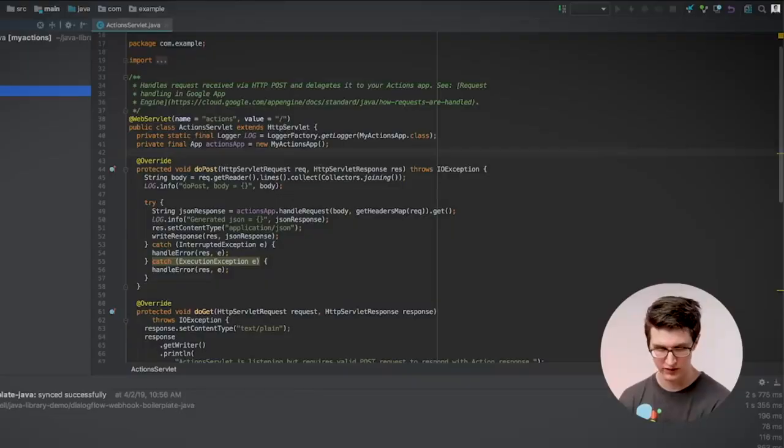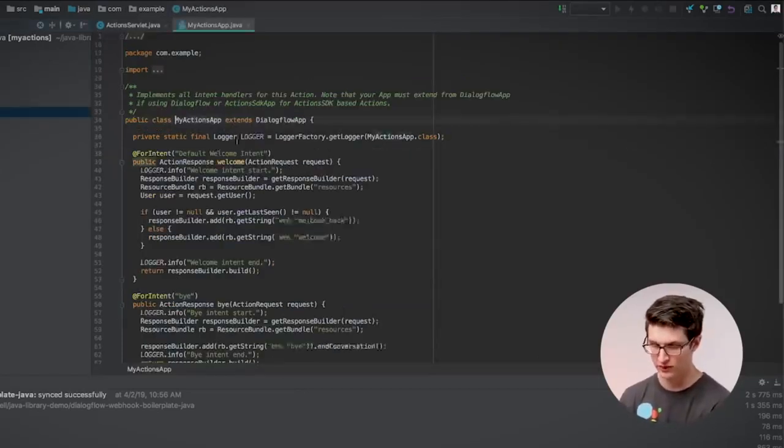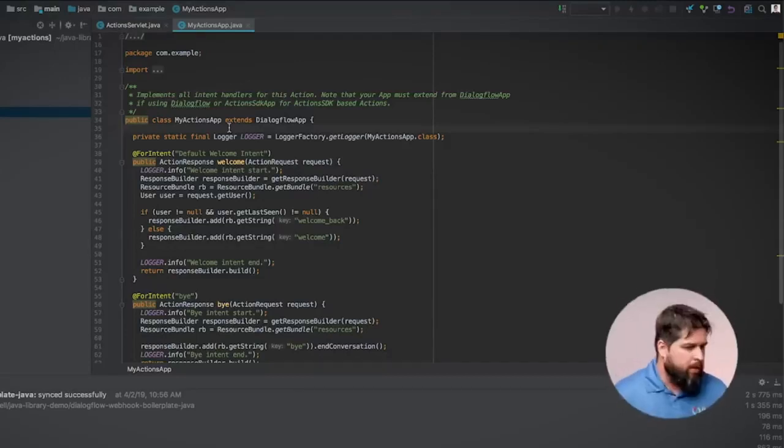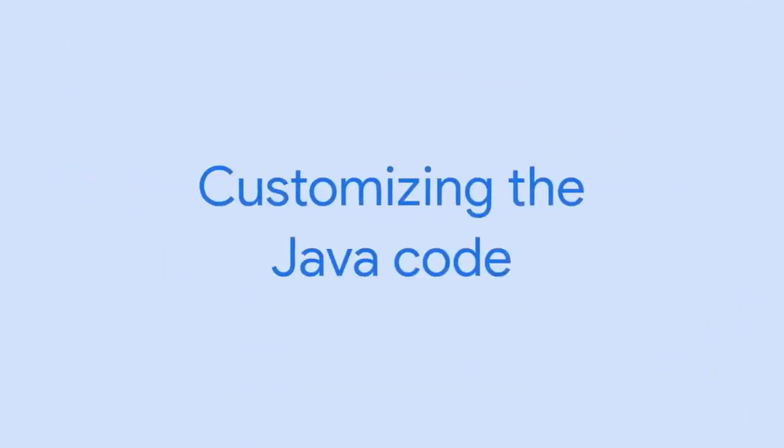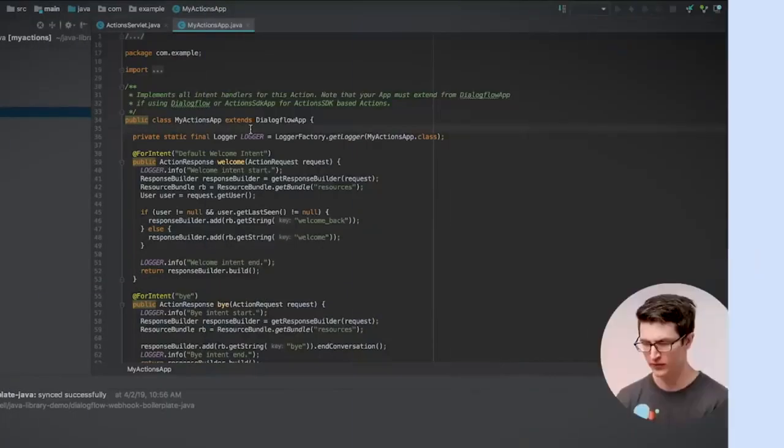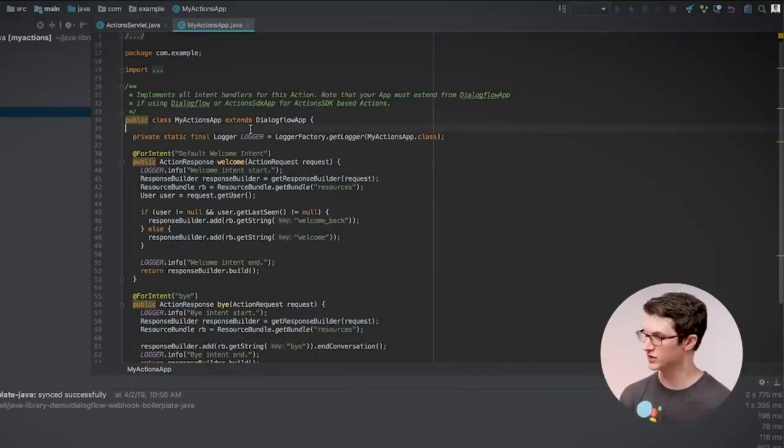Yeah. So if you look at the second class that we have here, we have this My Actions app class. This is equivalent to the app instance in the Node.js client library. Nice. So it's where the magic happens, right? Yeah, this is where all the magic happens. So this is where you define any code for handling any of your intents. And depending on if you're using Dialogflow or Actions SDK, instead of using the constructor like you would in Node.js of instantiating an instance of Dialogflow app or Actions SDK app, you extend the classes Dialogflow app or Actions SDK app.